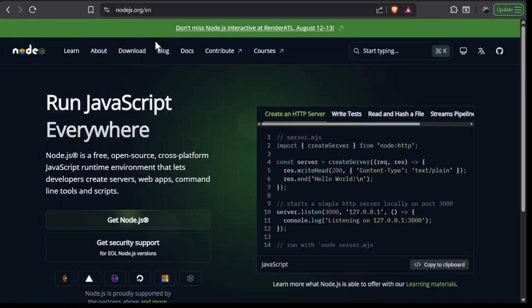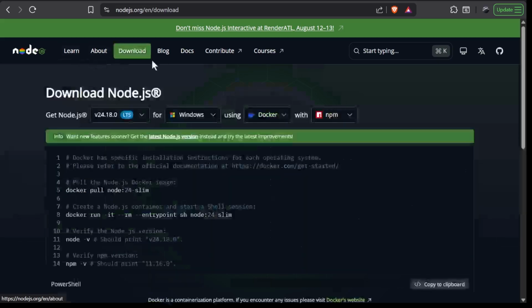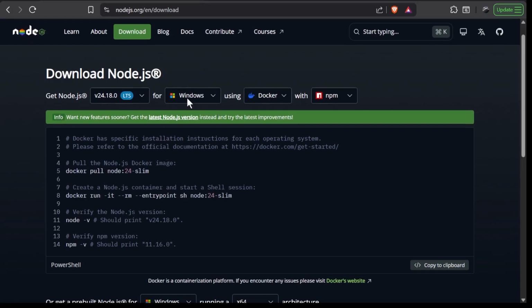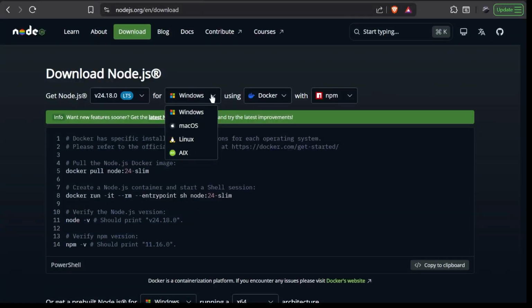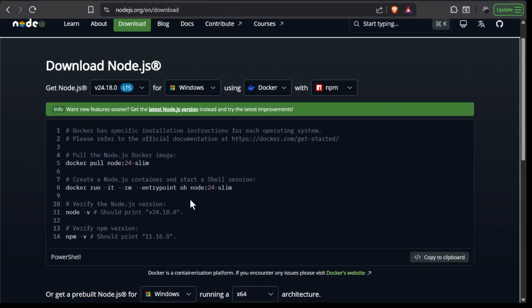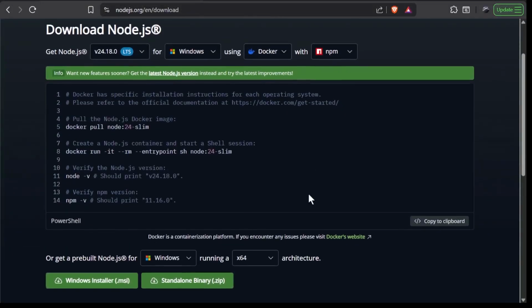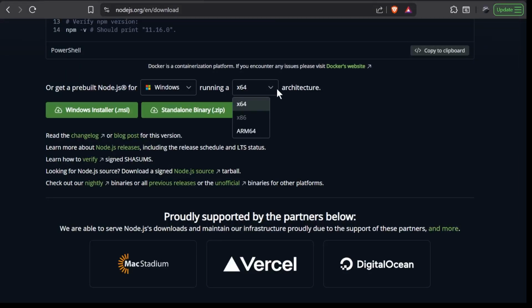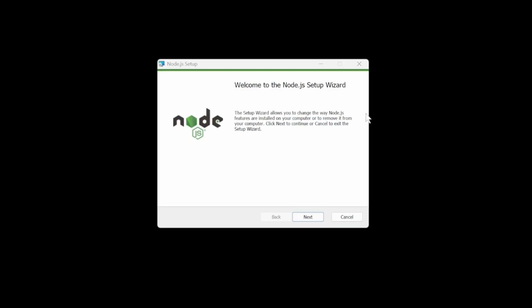So head over to nodejs.org, click on the download button in the navigation bar, and here all you need to do is select whether you're downloading for Windows, Linux, or Mac OS, and that's it. Don't change any of the other settings. You can copy-paste these shell commands, or you can simply use the latter option, which is to download an installer, which is more preferable if you don't have any idea about coding. Just select your operating system and the architecture that you're running on, click on this installer, and it will be downloaded. Once it's downloaded, just run it and this will appear.